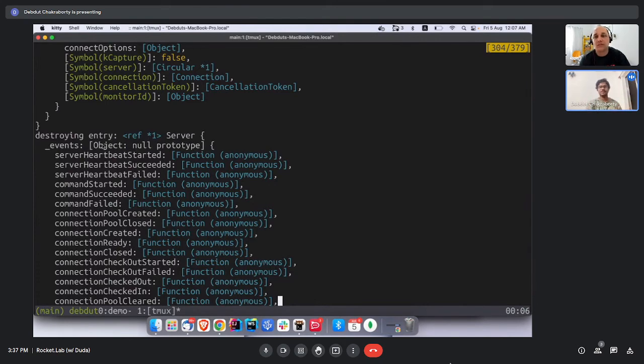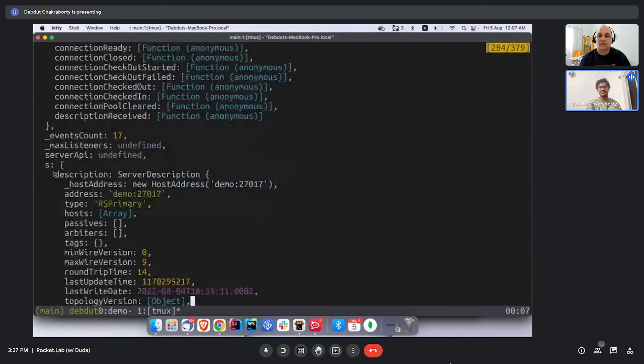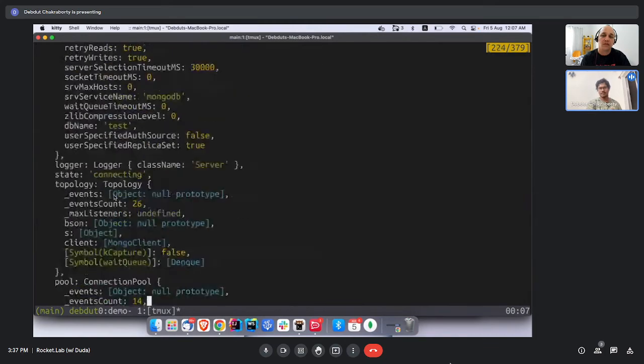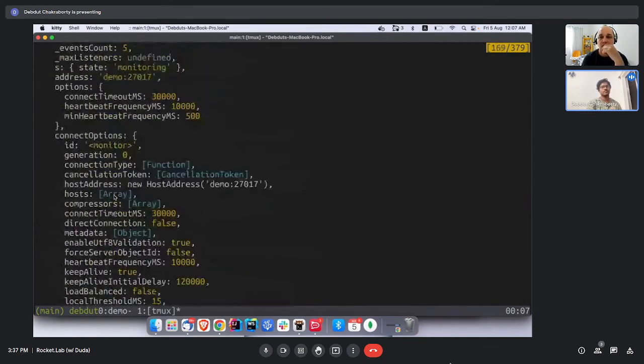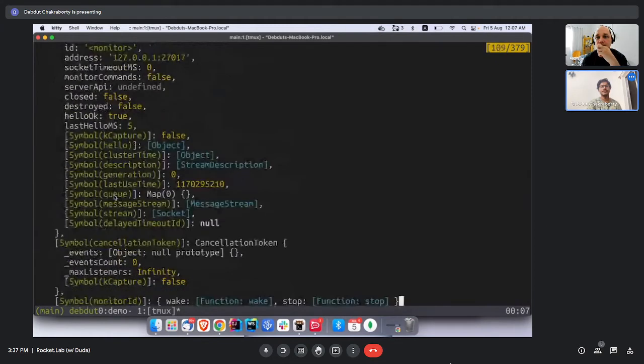So, destroying entry. If I scroll a little bit down, you'll see this is the state, what it is essentially destroying. You will see that the address is demo 27017. It is removing this host because this specific string is not part of that host list. So it is just removing it. Now this is actually the longest part.